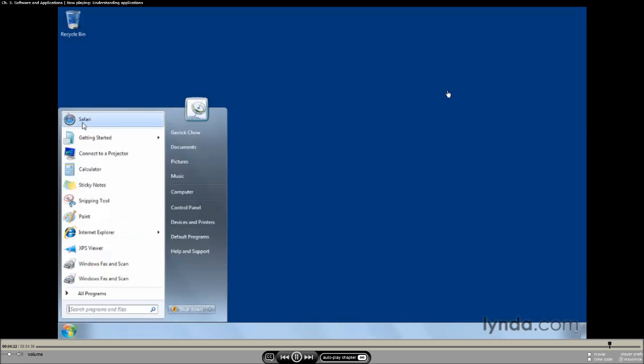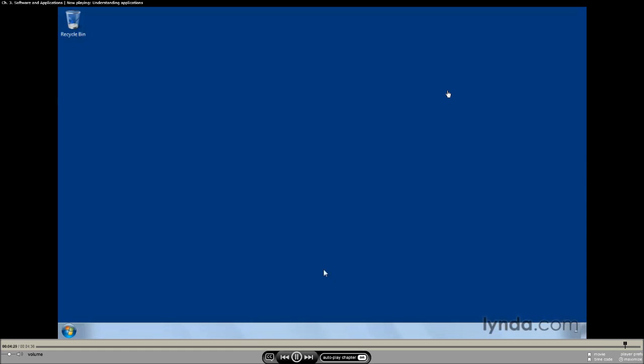If you ever change your mind about this, just right-click on the icon and you can choose Unpin this program from the taskbar. And I can do the same thing in the Start menu here. Right-click on it and choose Unpin from Start menu to remove it. So there's your primer on what applications are, where to find them, and a couple of tips for being more efficient when it comes to locating and running them.